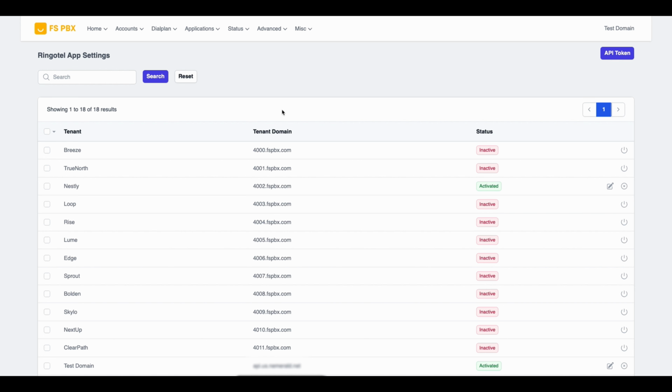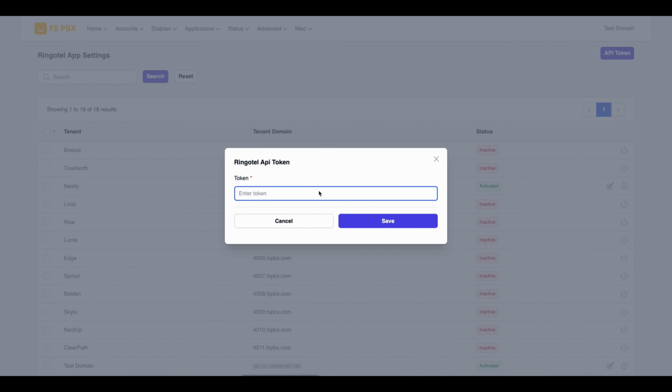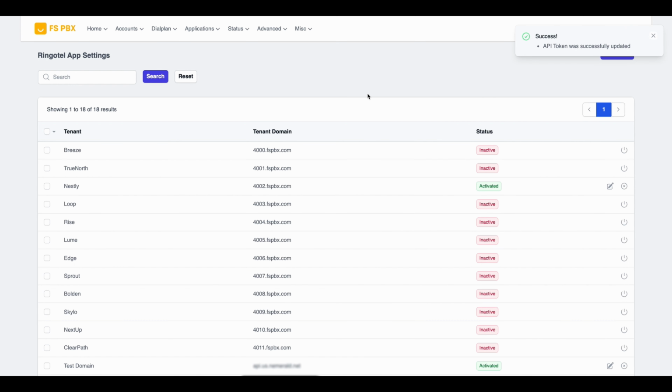At the top of the Ringotel App Settings page, click on the API token button. Enter your Ringotel API token here. This token connects FS PBX to your Ringotel account and ensures secure communication. After saving, a confirmation message will appear. Now FS PBX is ready to communicate with the Ringotel API.